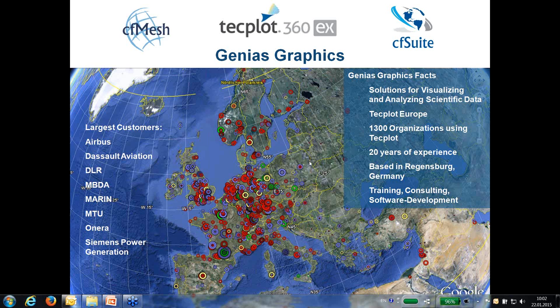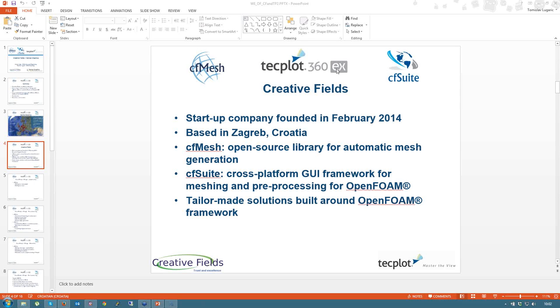Hello, I'm Tomislav Lugaric from Creative Fields. First, I will give a short introduction of our company. We are a startup company founded last year in February, and we are based in Zagreb, Croatia. Our two primary products that we will show today are cfMesh, which is an open source library for automatic mesh generation, built on top of OpenFOAM. The second product is cfSuite, which is our commercial product, a cross-platform graphical user interface for meshing and pre-processing for OpenFOAM.